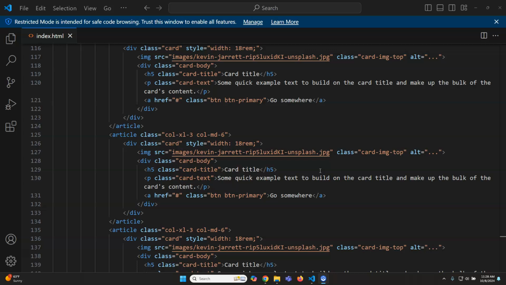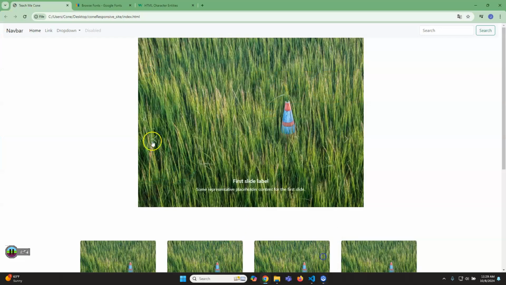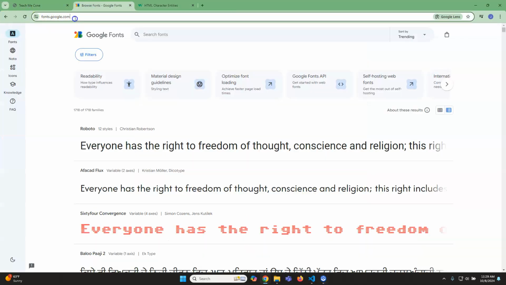The other way of doing it is to link to another site that offers it as a free service. Google Fonts is one that does. So we're going to link some typefaces to our page using Google Fonts. You're going to go to fonts.google.com, okay? And that's going to bring you here.